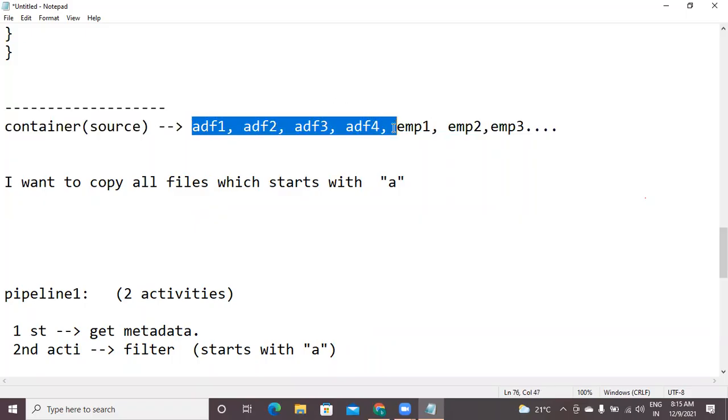Sir, have all of you understood till now? The get metadata activity can be used with any file, sir, not only CSV or TXT, any file. Within our source container, whatever the type of file may be, it will fetch that information. But suppose you want to copy only .txt files. Then how to deal with that scenario?